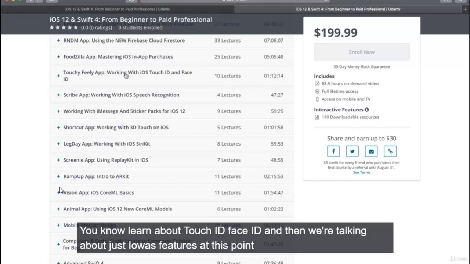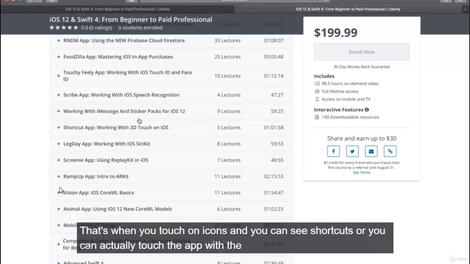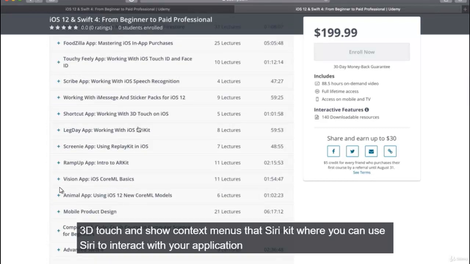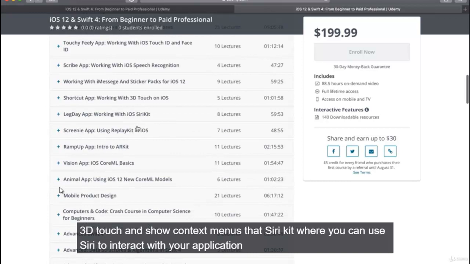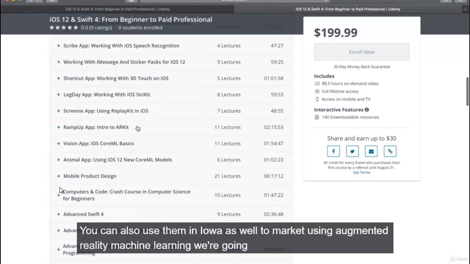You're going to learn about Touch ID, Face ID, and then we're talking about just iOS features at this point. Speech recognition, sticker packs, 3D Touch, that's when you touch on icons and you can see shortcuts, or you can actually touch in the app with 3D Touch and show context menus. That's SiriKit, where you can use Siri to interact with your application. ReplayKit to show videos for games. You can also use them in iOS as well too.